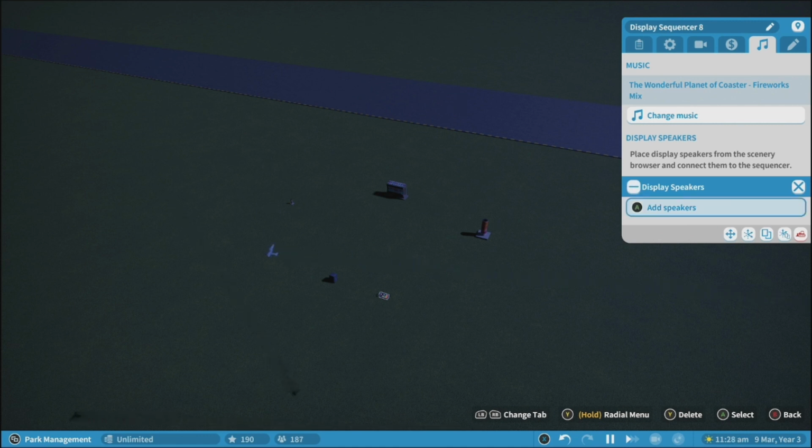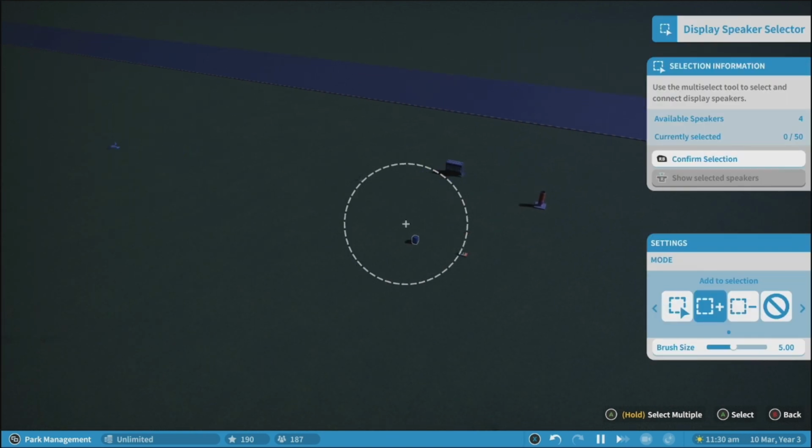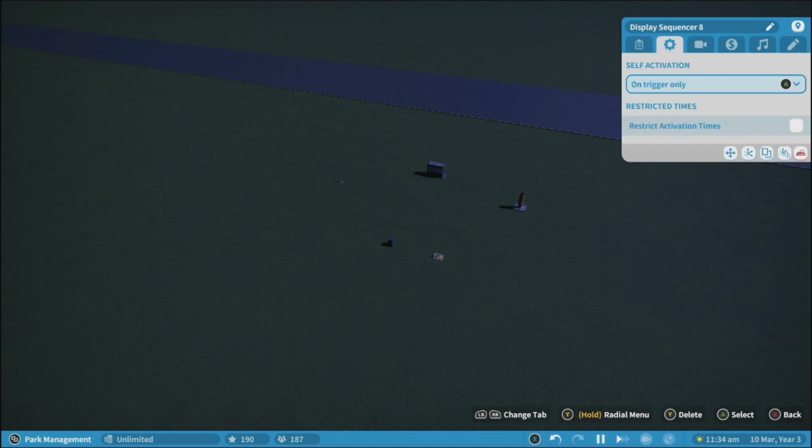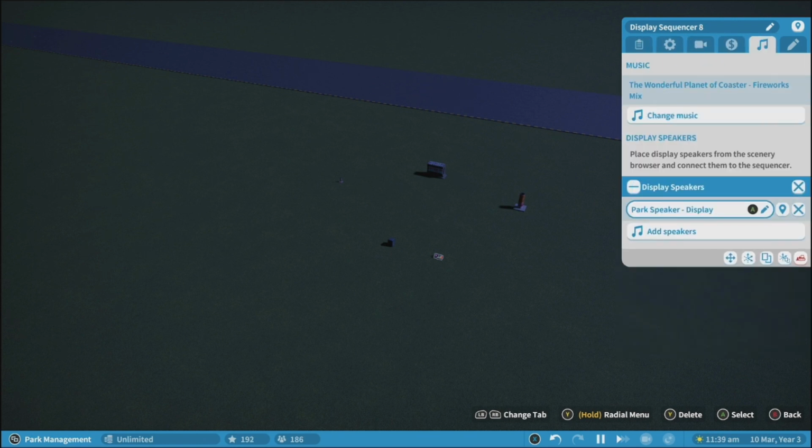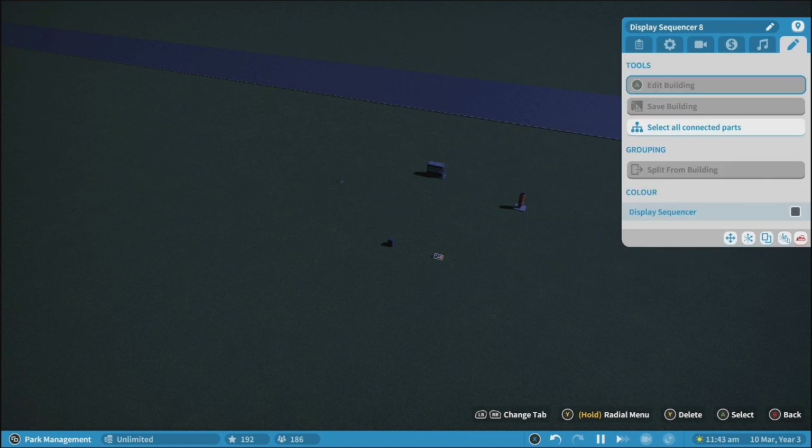So let's put a speaker in. And we're going to put this speaker here. We'll press RB to confirm. And then we're going to come back and go to the plus. And as you can see, it's already got a name there. That is now linked to our sequence. And of course, you have the tools and different abilities to recolor your sequences in here.